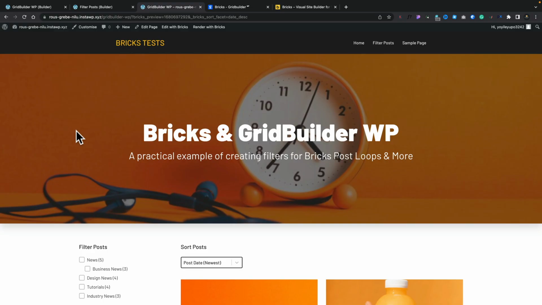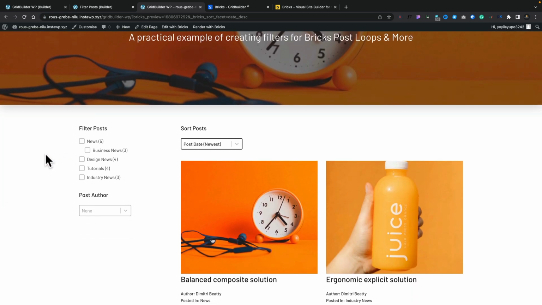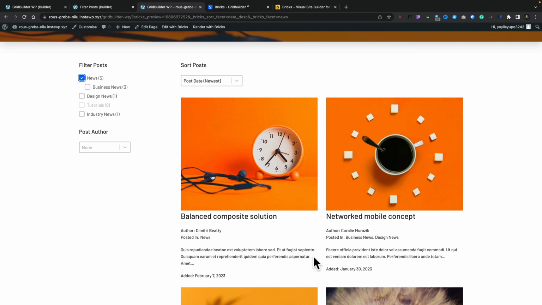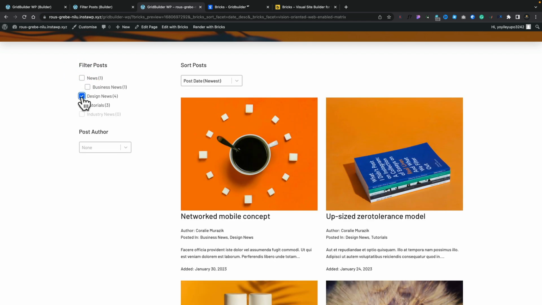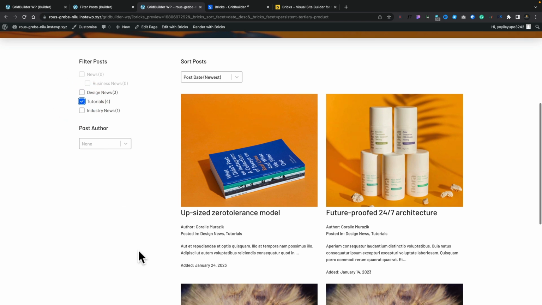So what we're going to be building is something similar to this. You can see down the left-hand side, we've got some filters. So we can go ahead and say we want to filter this based upon news, for example. And if we open up, you can see these are all inside news. If you want to come into design news, for example, we can filter based upon that. When it comes into tutorials, we can filter on that. We can also filter things based upon the author.